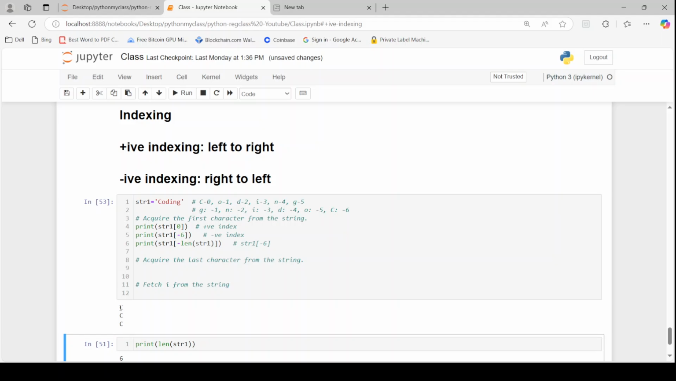So we used three separate methods. With positive indexing, we got the first character C. Then with negative indexing, we got the first character C again. Then we used the length function and got the first character C again. Okay, now the next question is to acquire the last character from the string. What is the last character from the string? It is small g.